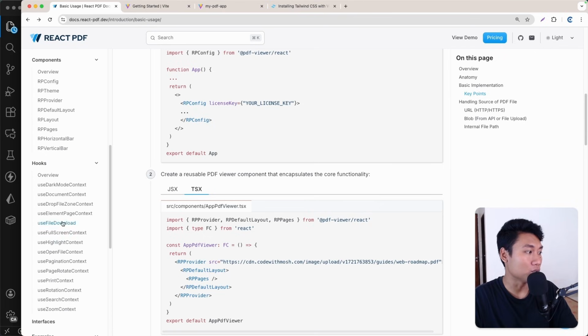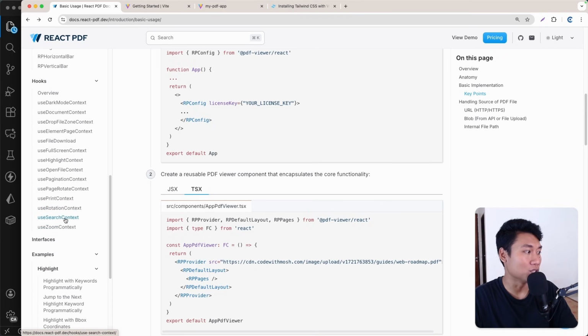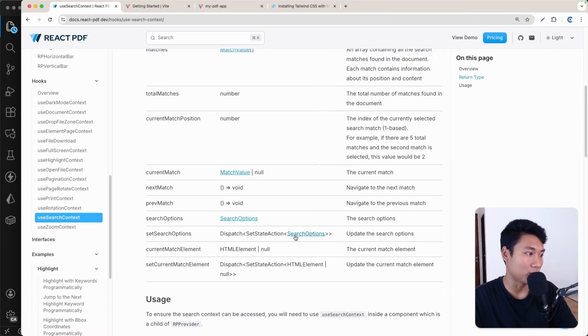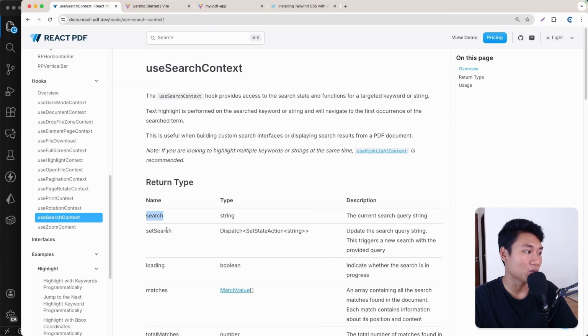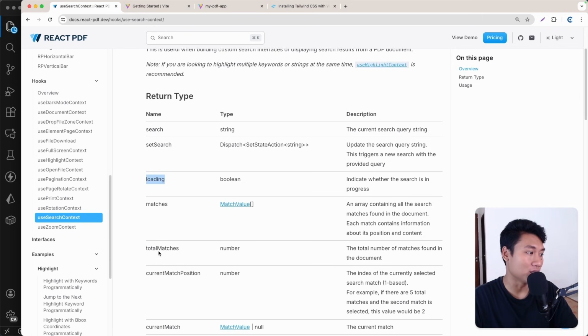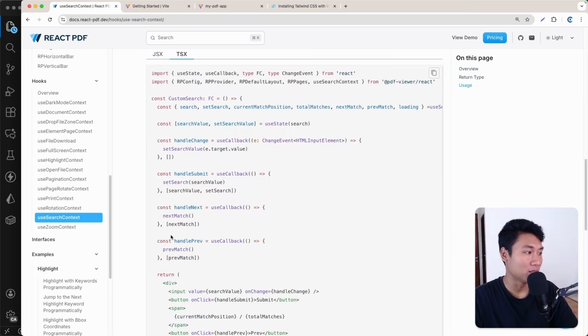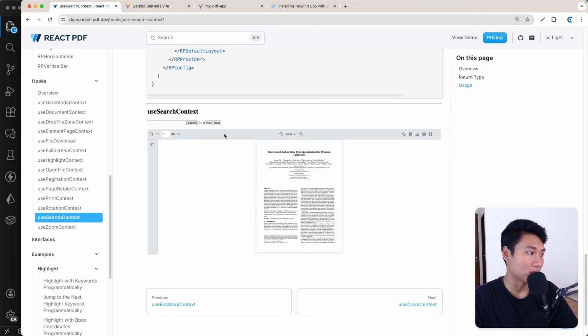Let's go back in here. We are going to use hooks. The hook's name is useSearchContext, this one right here. Inside the useSearchContext hook, we can grab the search value, setSearch, loading, matches, and so on. This is the example, and this is what the example looks like. As you can see, the search is on the top, but we can always put that inside the top bar. So let's try here.